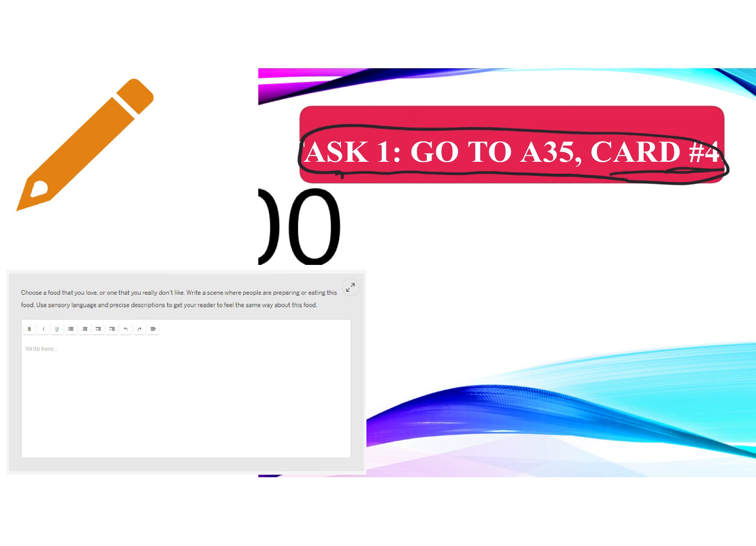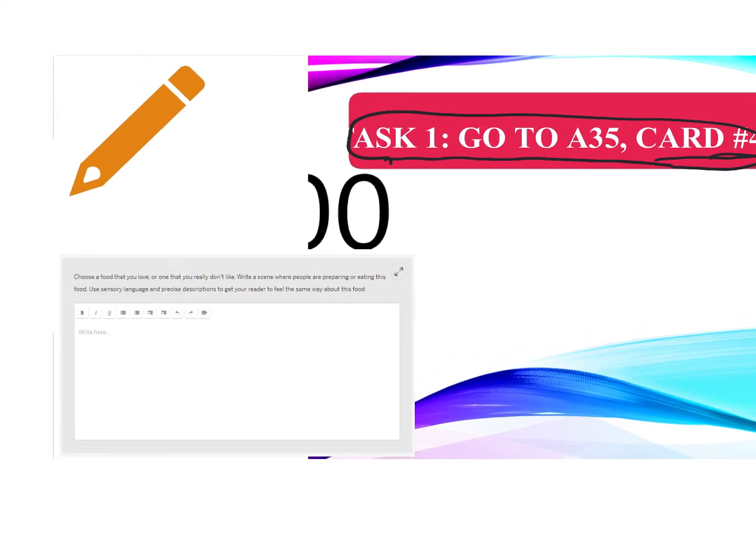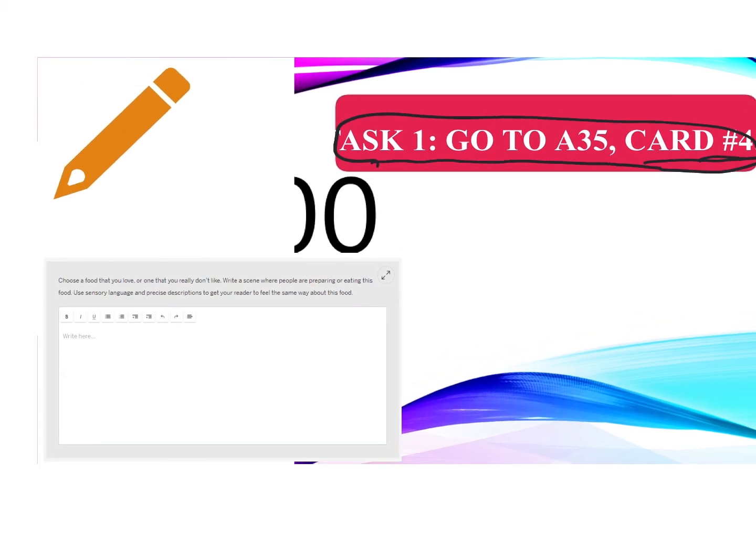And it says, if you look here, choose a food that you love or one that you really don't like, and write a scene where people are preparing to eat this food. You're going to use sensory language, precise descriptions. You're going to speed it up, slow it down as you describe this scene.